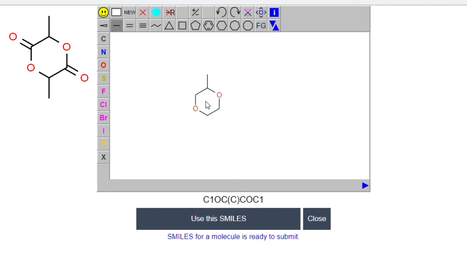Add 2 methyl groups off the side of the ring. Finally, add 2 double-bonded oxygens off the side of the central ring using the double bond tool on the top row, followed by adding an O on the end of each of the double bonds.